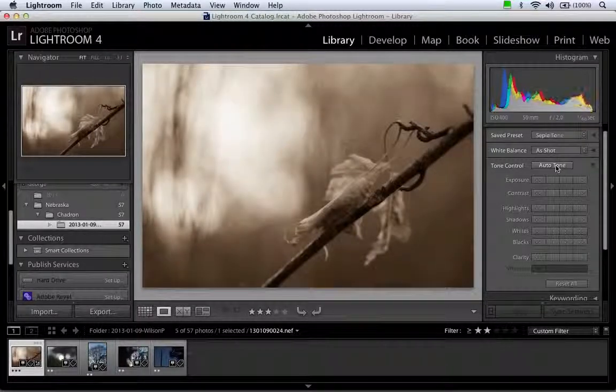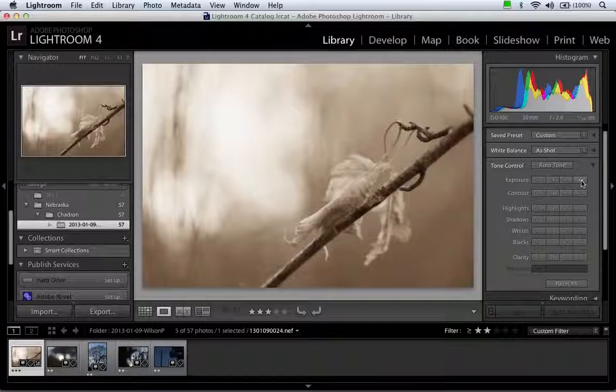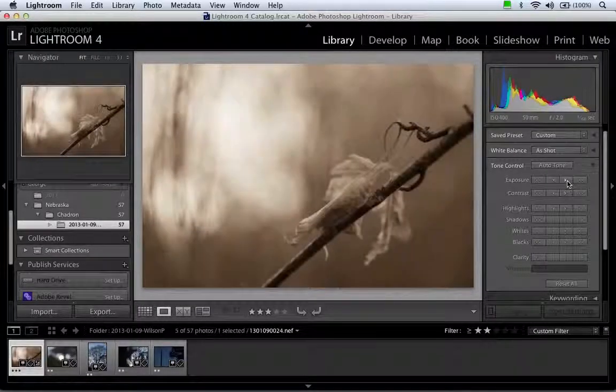I'll try auto tone. Sometimes it works, sometimes it doesn't. I say that doesn't really give me much, so I'm going to go to edit and undo auto tone. Maybe push the exposure up. Well, maybe not that much, maybe just a little bit. And I'm going to reduce the contrast. Drop highlights a little bit to kind of tone down this bright area. And darken shadows a little bit.